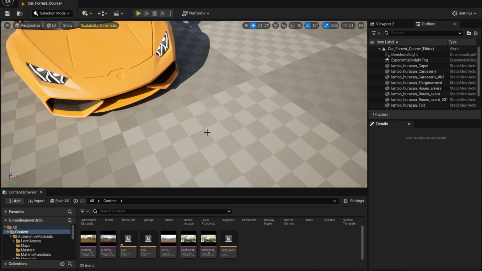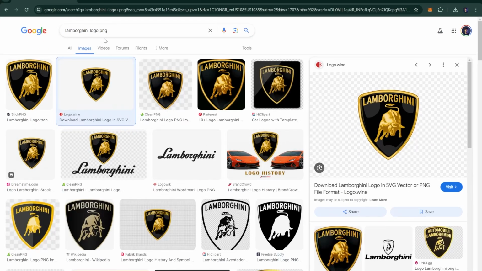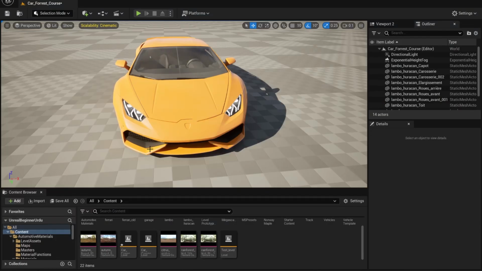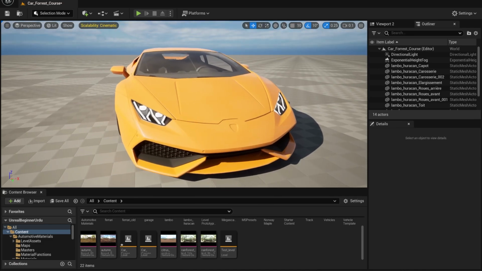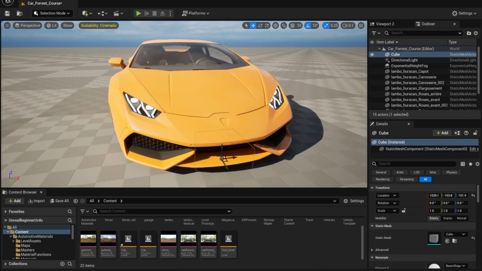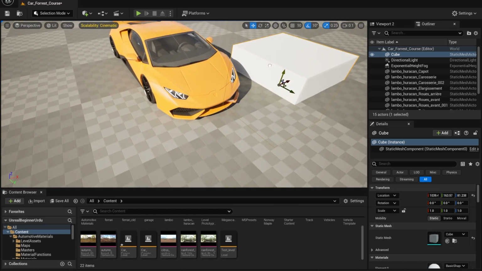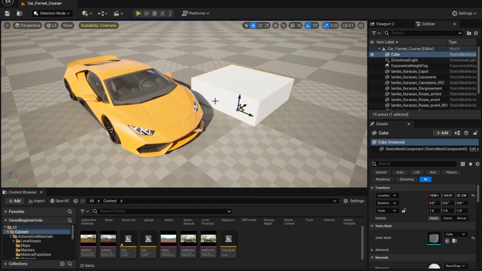All right, so first let's go ahead and add the logo in the front. For that, we're just going to go to the internet and search for Lamborghini logo PNG. Make sure you download something with a transparent background, because in Unreal Engine, if I add a cube, for example, and I add a transparent material to it, the parts which are transparent in the actual texture are going to be invisible. So that's exactly what we want.